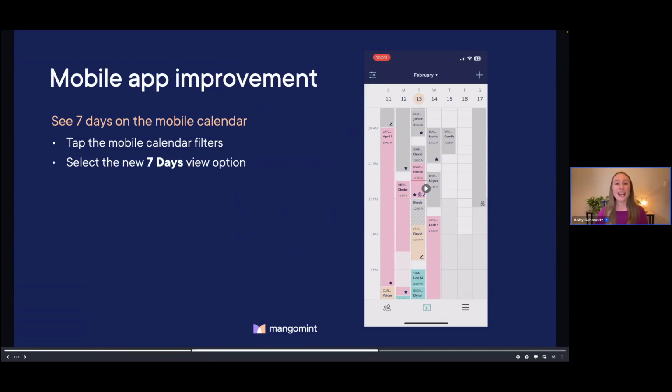lot more convenient. And I also want to note that with this particular update, we've heard a lot of requests from customers, but specifically from service providers, to be able to see a full week in the mobile calendar, or also front desk members, staff members, things like that. So if you're a manager and you're watching today's webinar, I think it's really important to make sure that you let your entire team know about this update, because it's going to be so helpful for all of your different staff members and service providers.